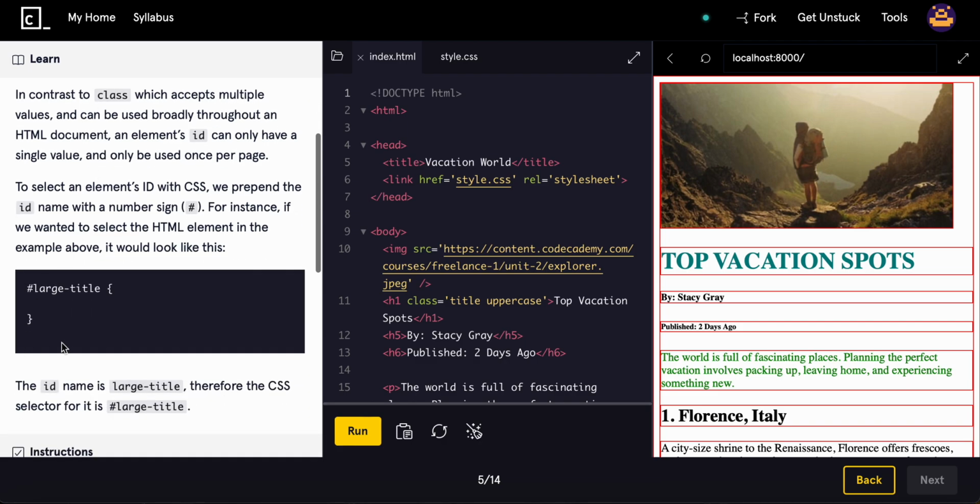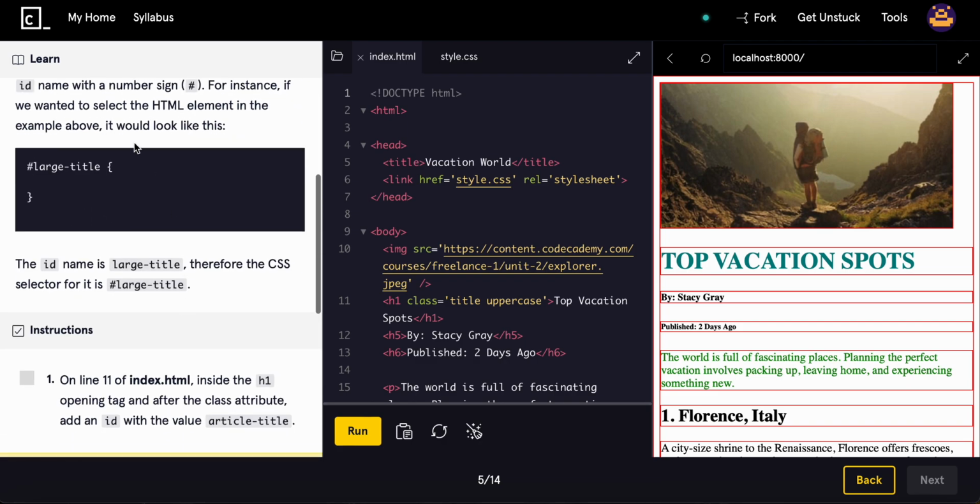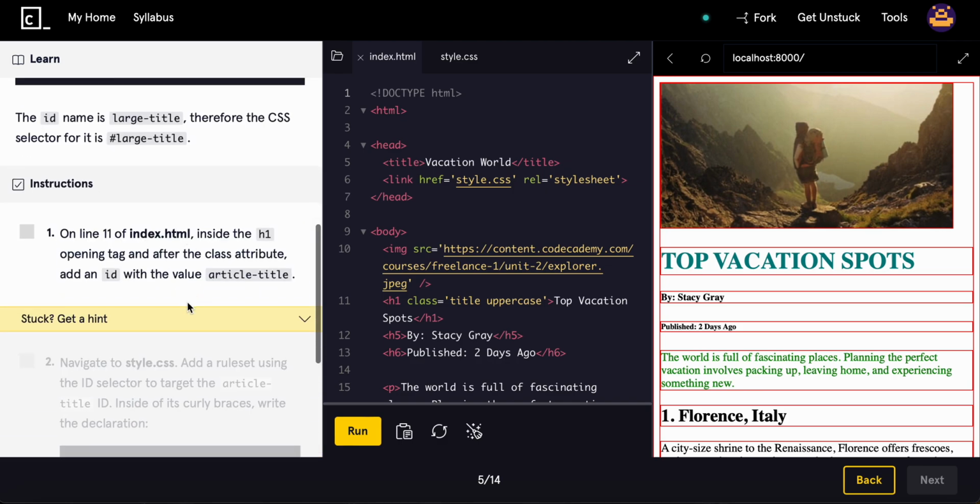So you have a large title, and the ID name is large title, therefore the selector is going to be hashtag large title.